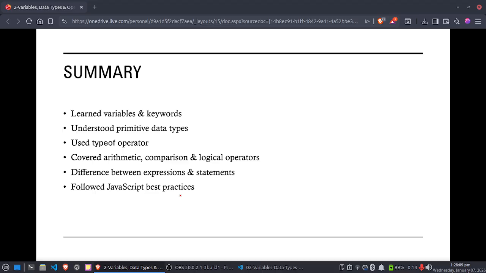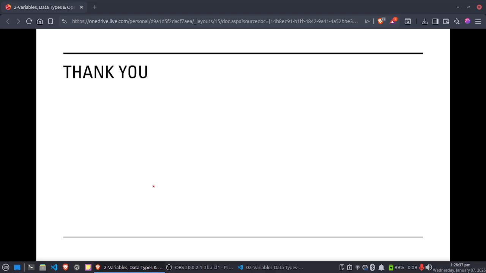Now let's quickly recap what we learned in this video. Today we learned what variables are, why we use them, the difference between var, let, and const, JavaScript primitive data types, arithmetic, comparison and logical operators, the difference between expression and statement, and some important JavaScript best practices. If you understand these concepts, you are on the right path in JavaScript. So great job for completing this video. You now have a strong JavaScript base.